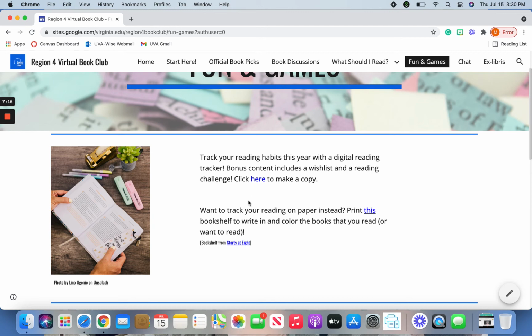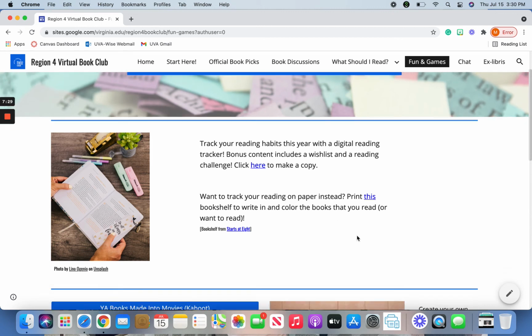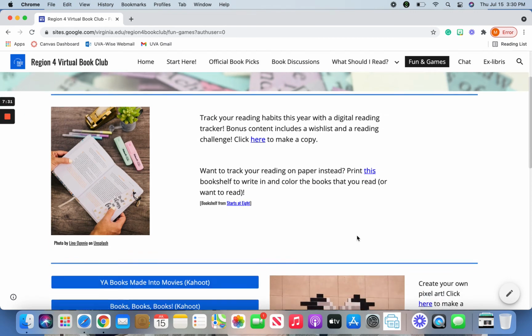And if you'd like to keep track on paper instead, there is a free bookshelf from Starts at 8 that you can print out, and you can color in the books that you read and write in the titles on your bookshelf. I've also done that before, and I think it's really fun to keep track of what you're reading.